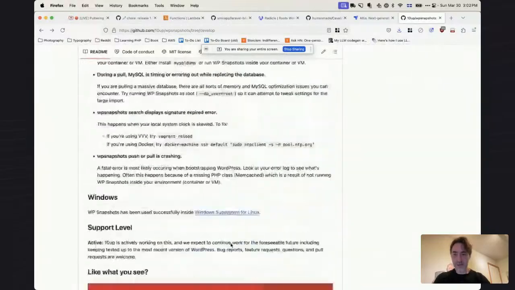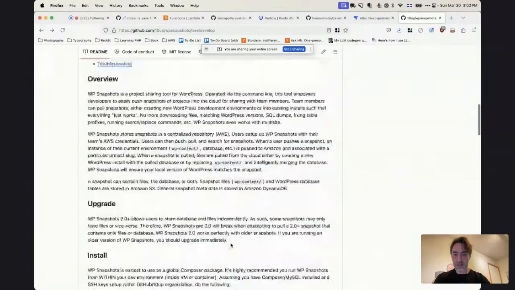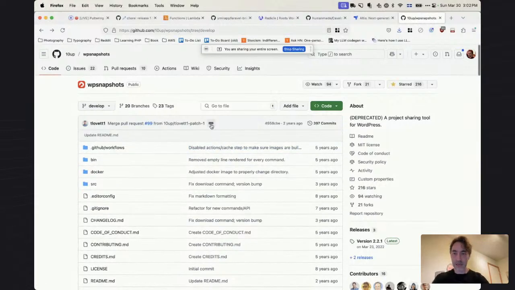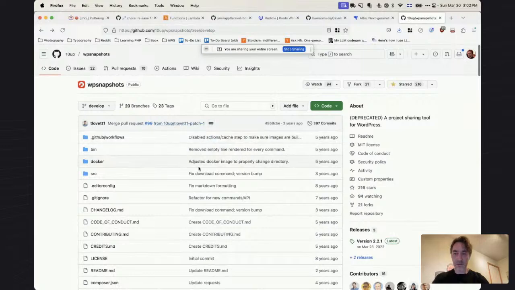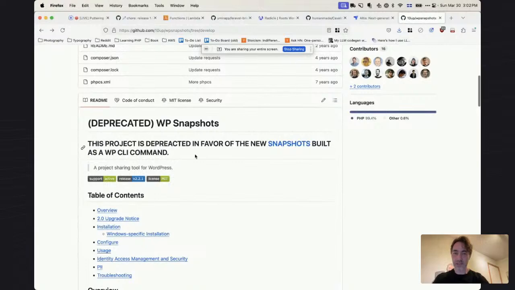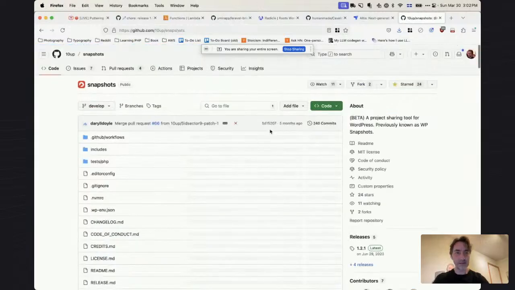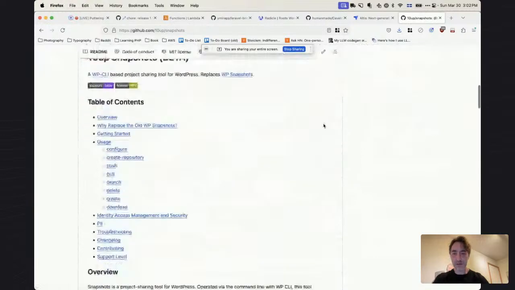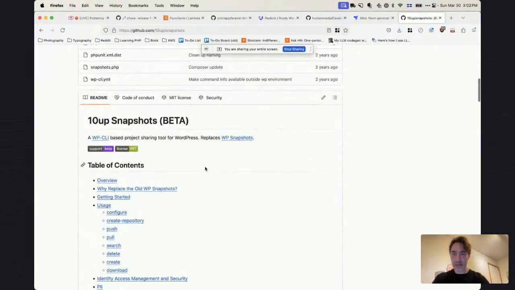But they had 400 commits here, so it's not like they never worked on it. But we can see the last patch was for the README on top of that. So it's, oh, this project's deprecated. Oh, okay, yeah, that's it. So there's the new snapshot. Okay, last update 5 months ago. WP replaces the project for sharing.